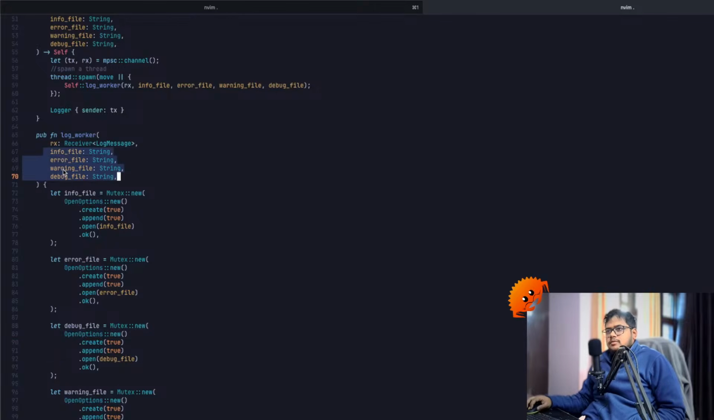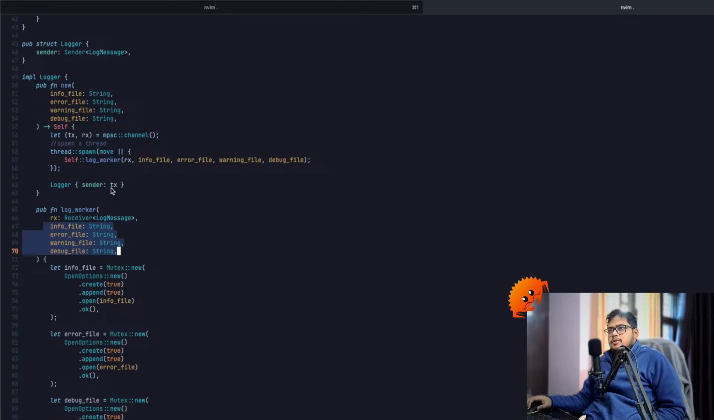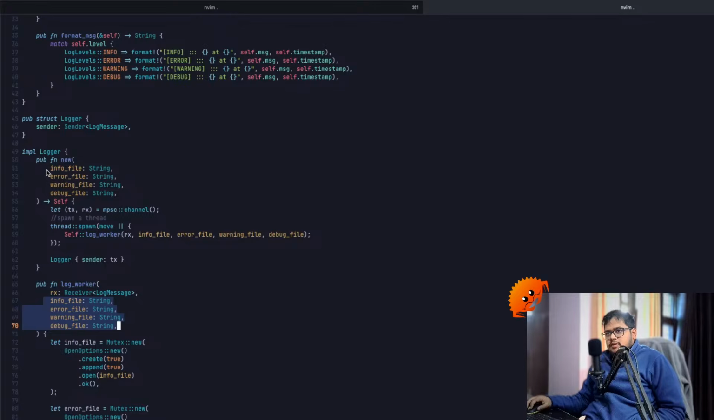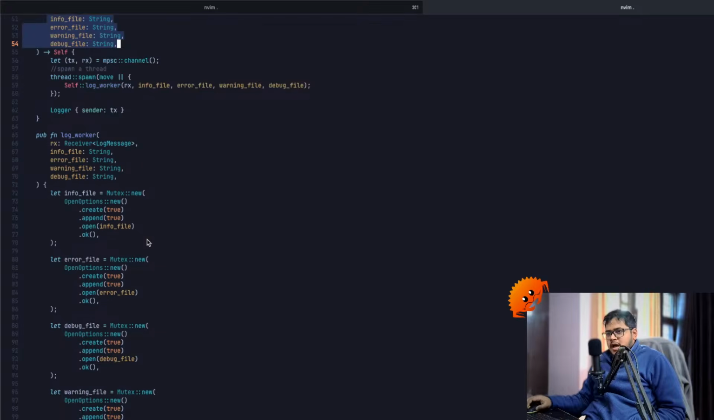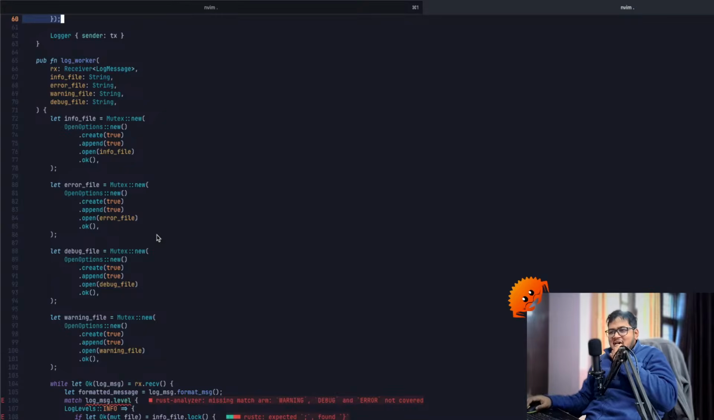So it has all these things, right? I'll pass it on. If I say new logger, it will do this, and I only have to say logger dot log, and that log will send the levels and everything.